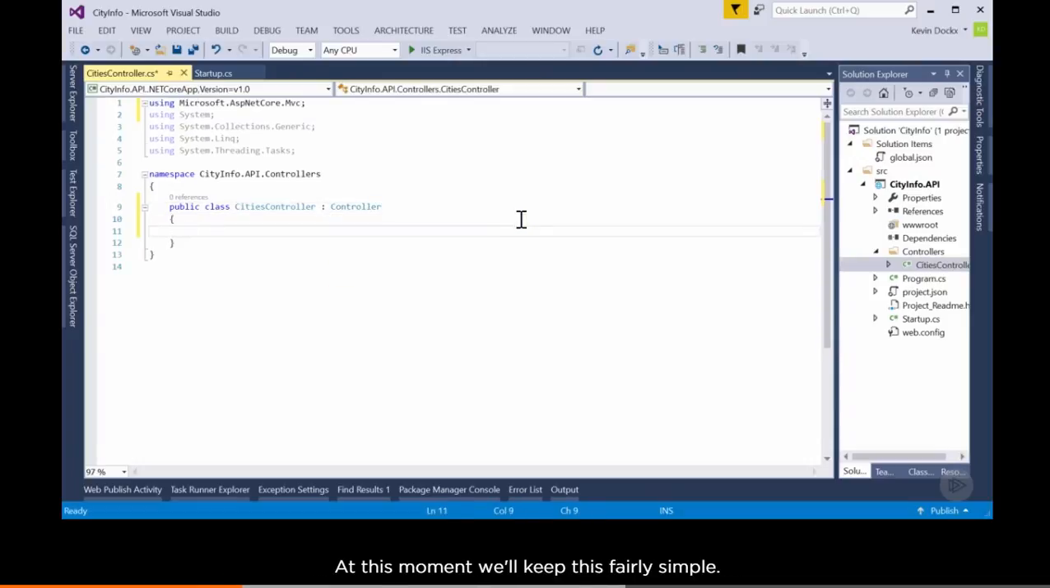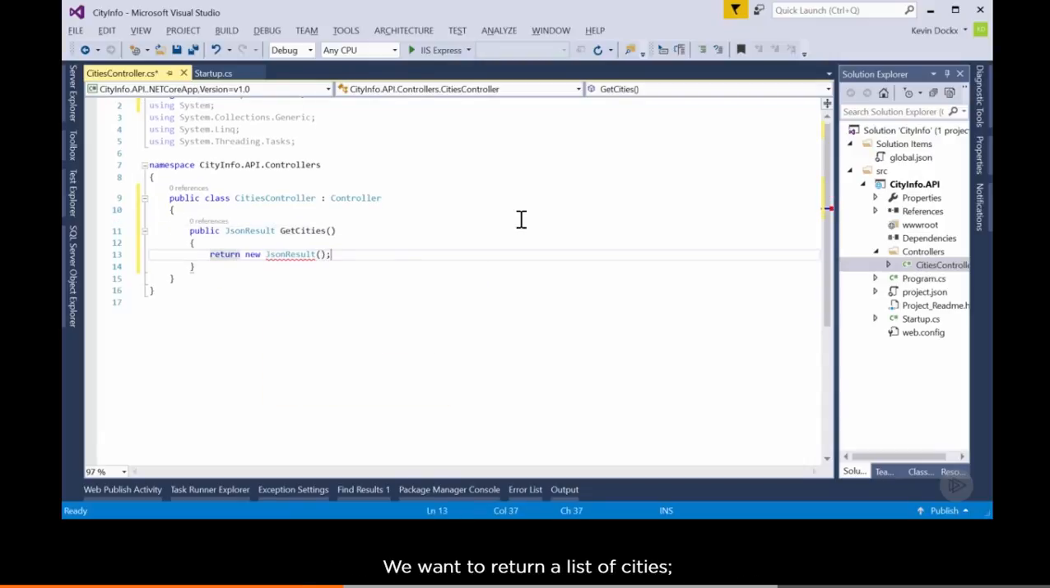Then we'll need an action that returns data. At this moment, we'll keep this very simple. We want to return JSON as the representation format of our data. For that, we can use the JsonResult class. This returns a JSONified version of whatever we pass into the constructor of JsonResult. We want to return a list of cities. But we currently don't have a city model class, so let's start with two anonymous objects, giving it an ID and a name.